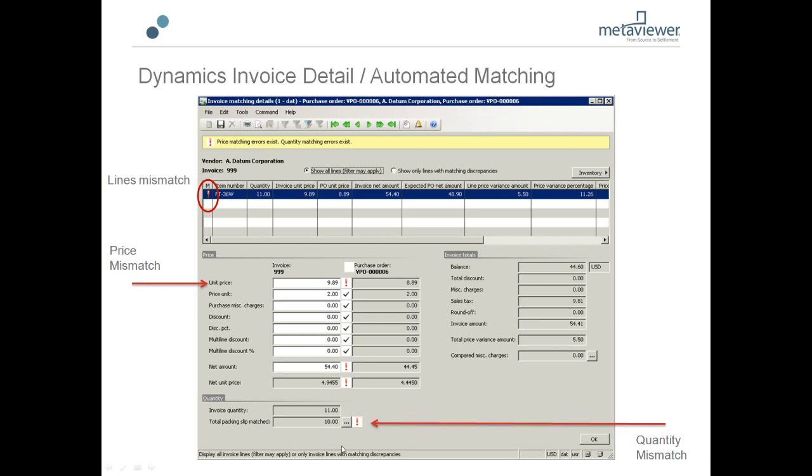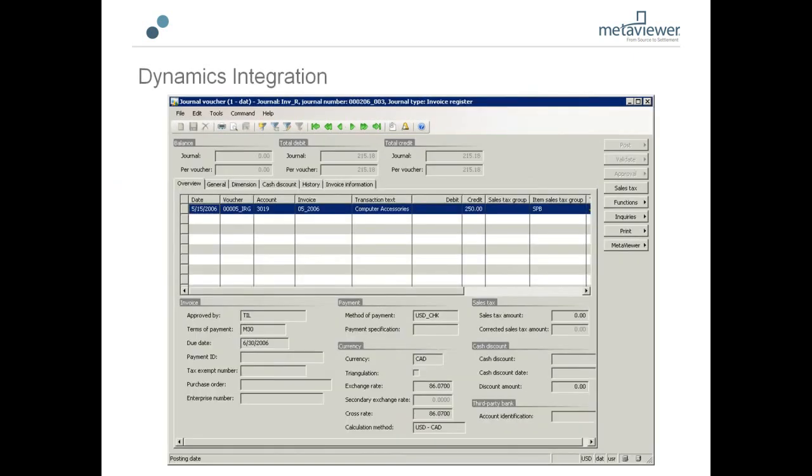So there's a lot of capabilities that we allow Dynamics to do some of the processing, and then we can do some of the workflow and controls, but really choosing the appropriate place to do that work and then keeping those two systems in sync.